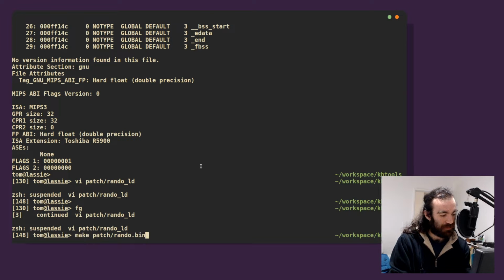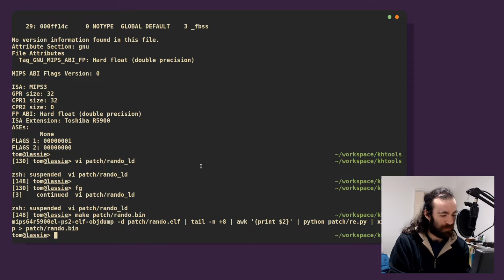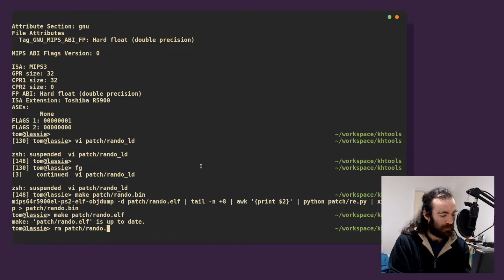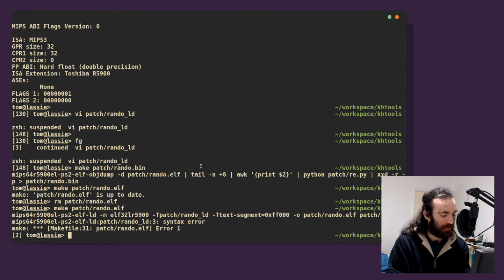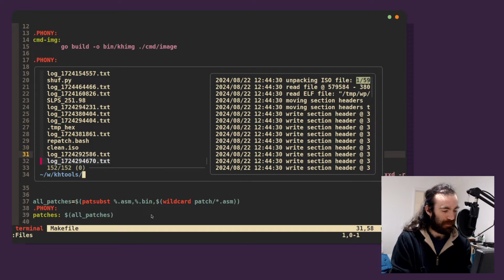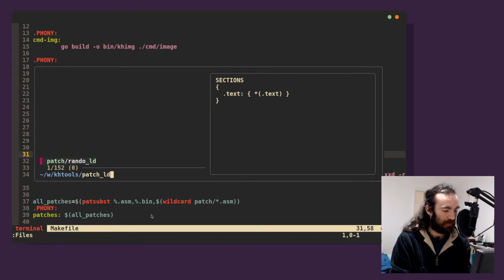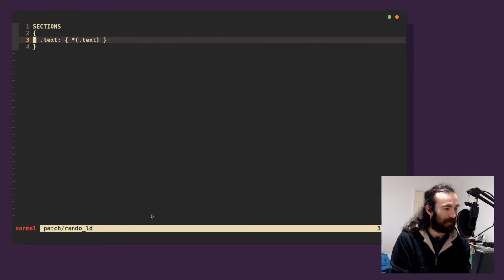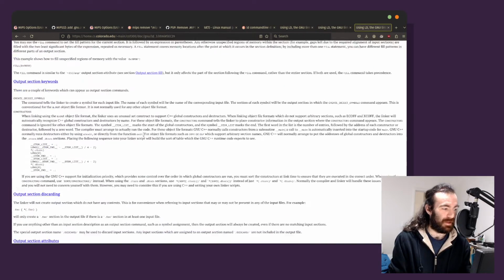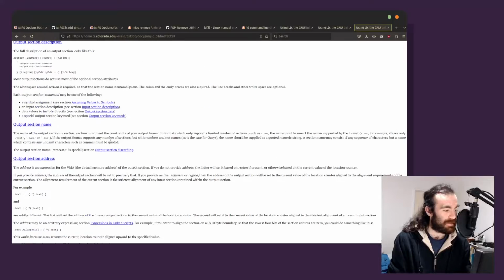Let's see what happens when we build this. We're gonna remove the elf and we're gonna build the elf. Okay, here we go. Syntax error on line 3. Patch rando LD, line 3. So straight off the bat, this is not the syntax. And this is okay. We're making this up as we go along.